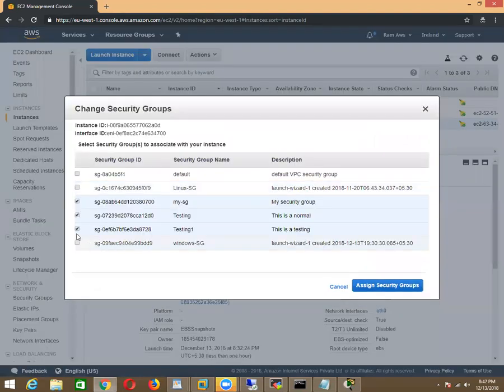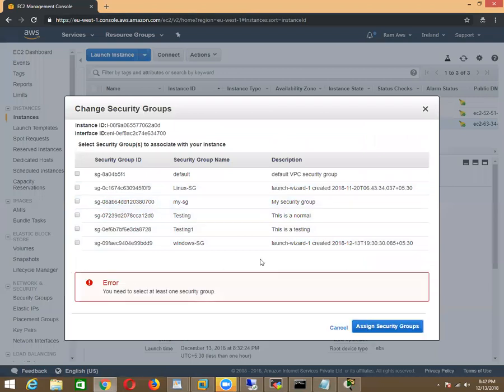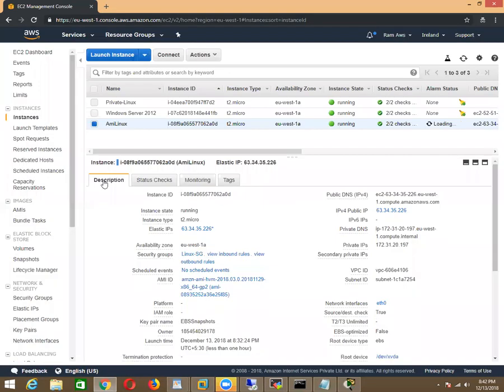But if an instance is not part of any security group, that is also a problem. Okay, it should be part of at least one security group. So which one is that? Windows. So that is not Windows, that is Linux. So let me take the Linux one.